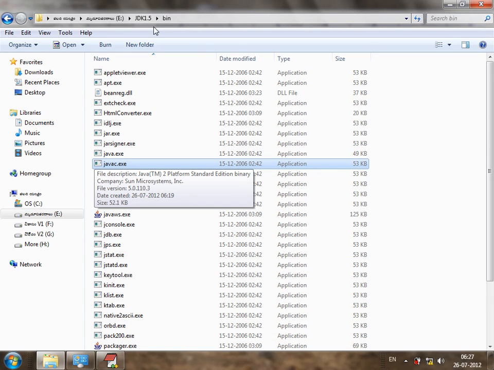The bin folder of the JDK installation contains all the exe files related to the commands, and each and every command will perform a specific action. Let's consider that we have javac.exe which performs the compilation. If you want to compile a Java application, we use javac. Javac is the command which is used for compilation.